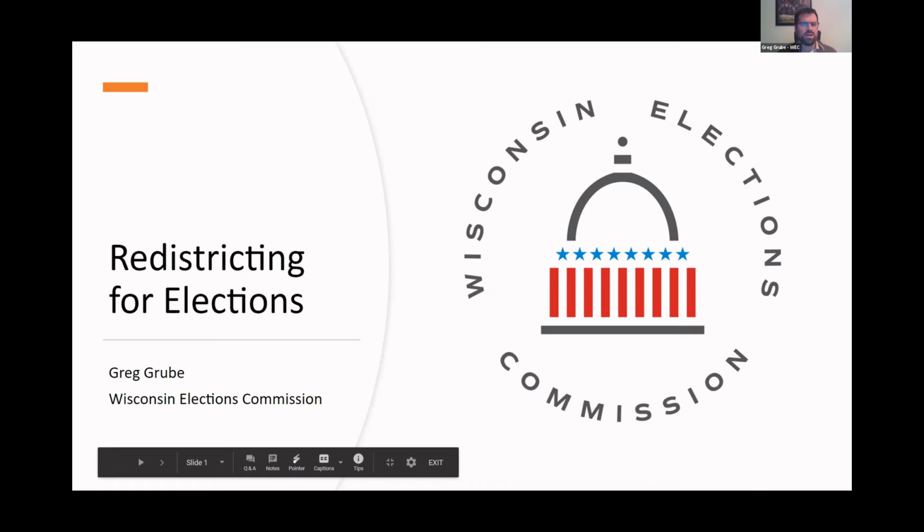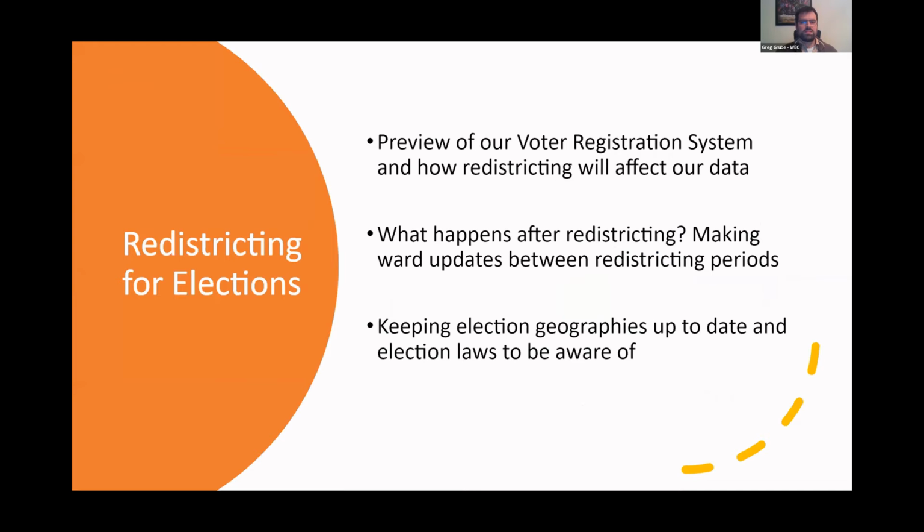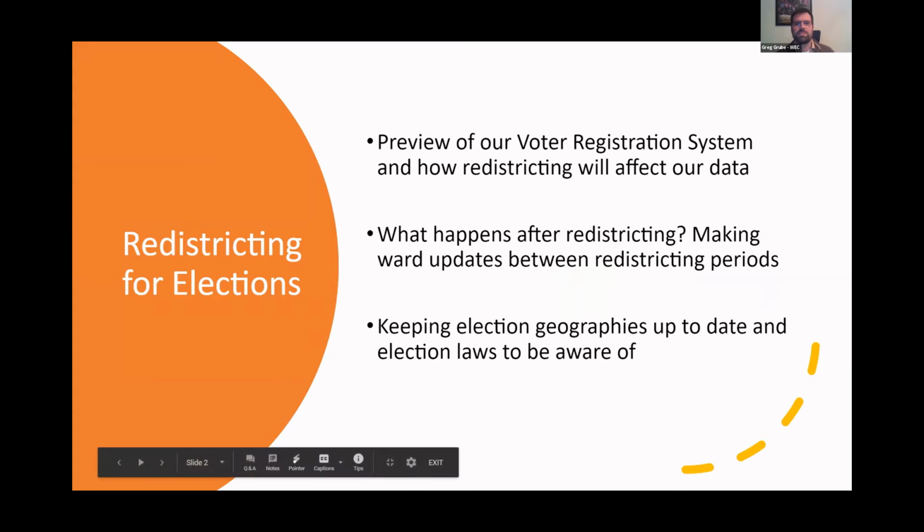So anyway, I wanted to talk a little bit about redistricting for elections. This goes into some of the topics that we've already heard about from both LTSB and some of the other groups. But I wanted to talk specifically about the redistricting process for us at the Elections Commission. There are three main topics that I wanted to share.